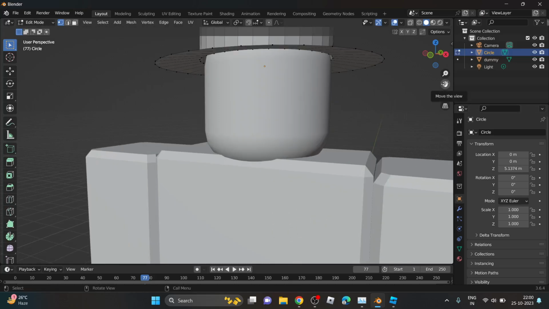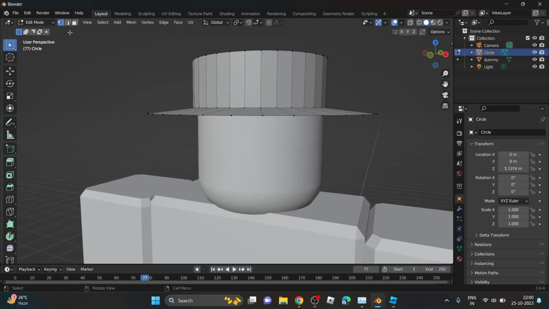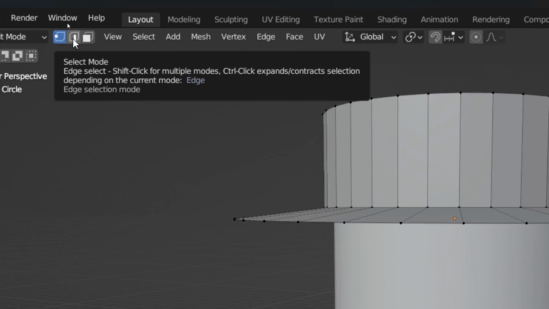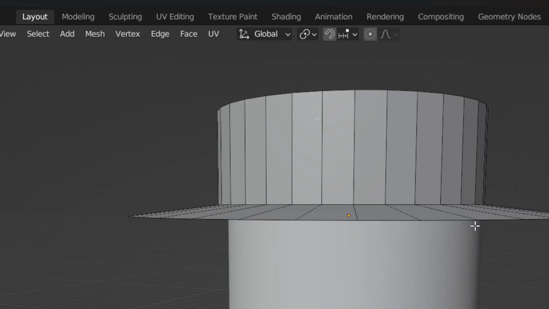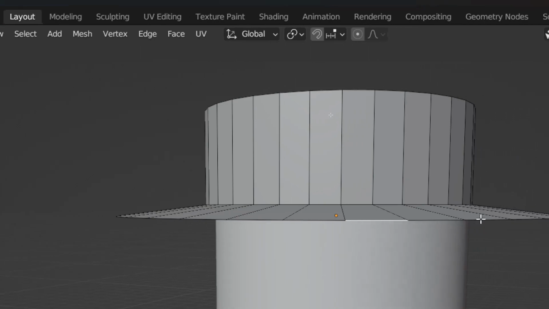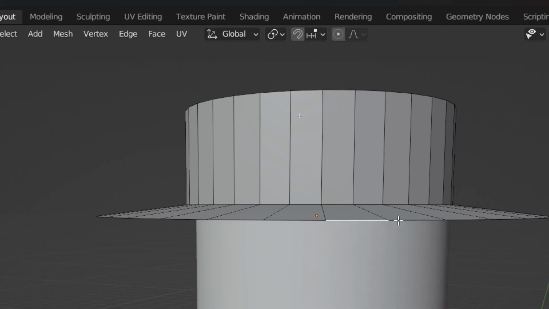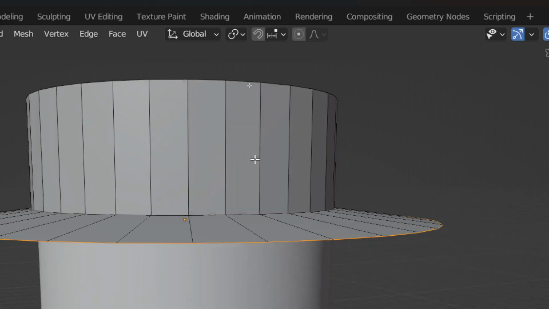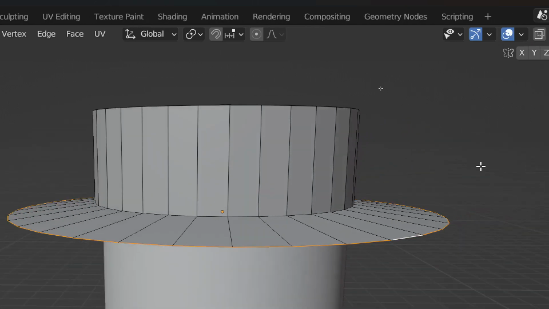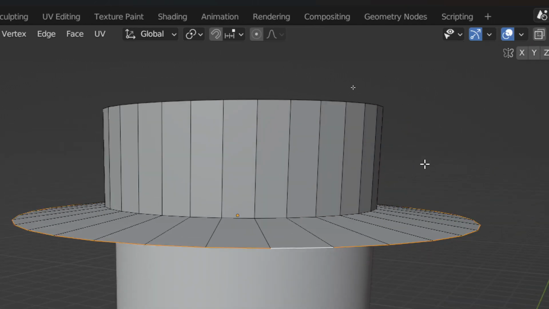let me bring it down. Just choose the selecting mode, edge select, choose it, and now choose one edge. Now just hold the Alt button and click on the next edge. So it will select the loop edge. It means it selects all the edges along the edge we have selected.